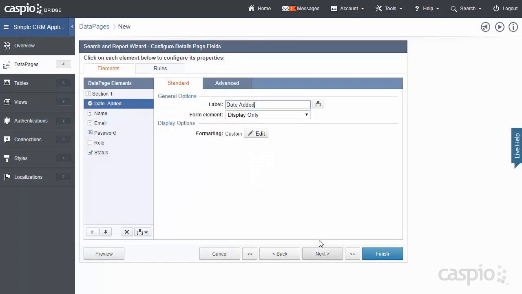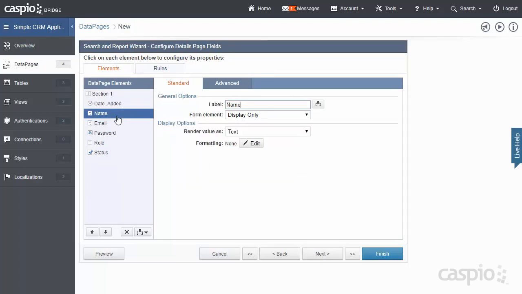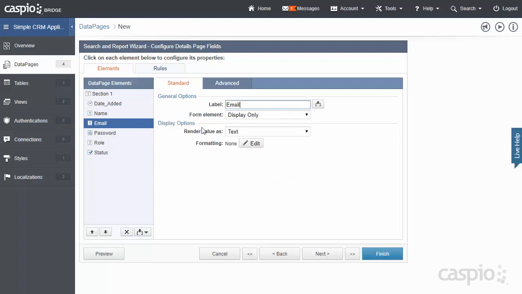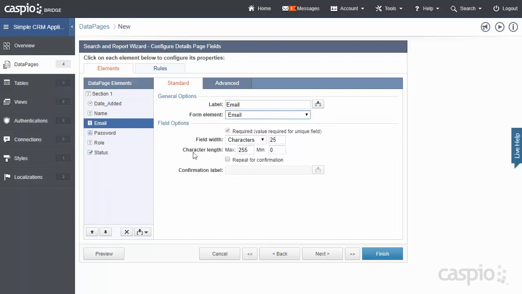Finally, on the details view, we are going to make some modifications here. So for example, date added, we can keep that as a display only field. I would like to be able to edit the employee's name if needed, so I'm going to change that to a text field. I also would like to change the employee's email.